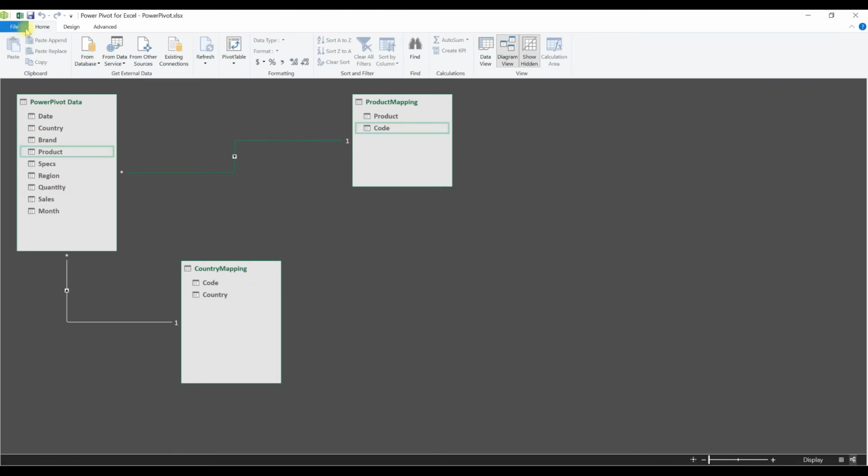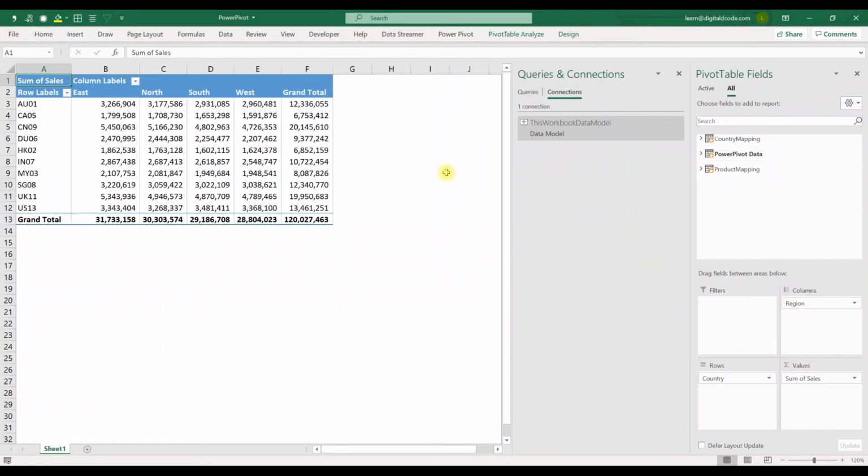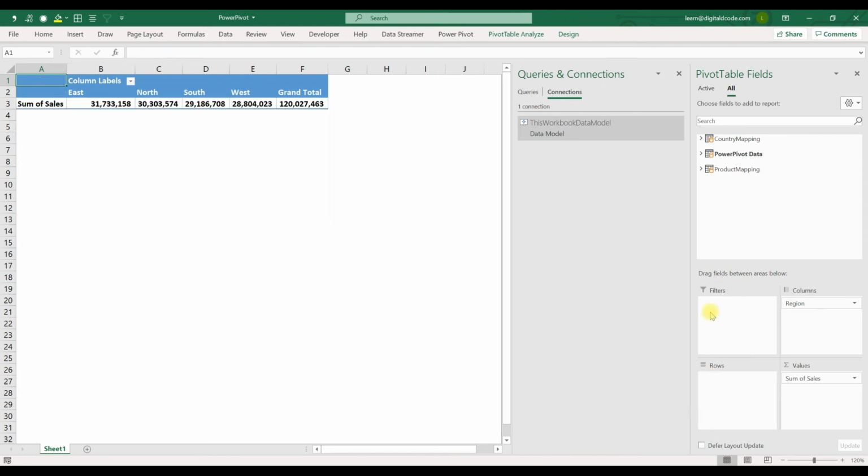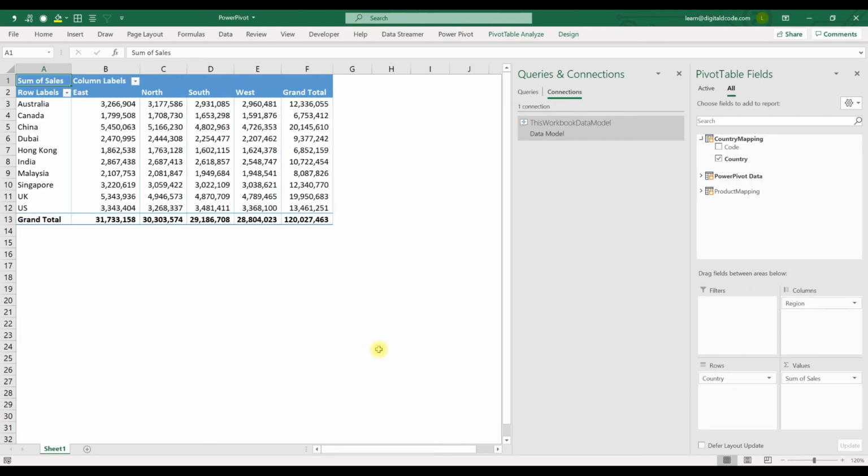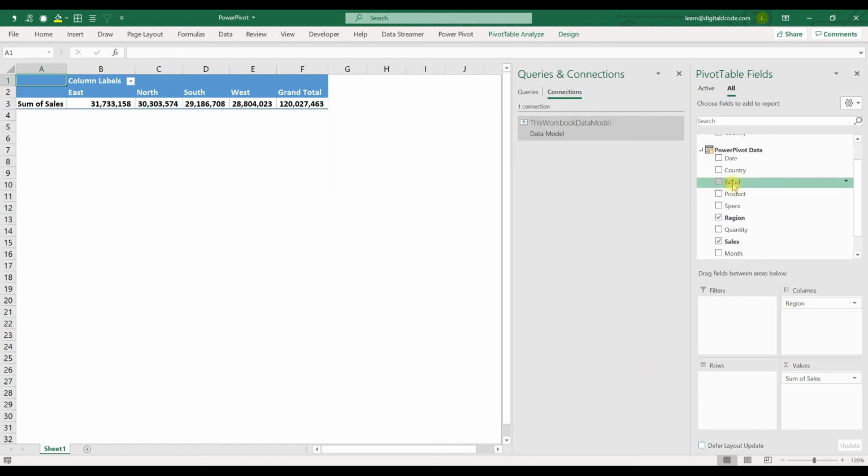So let me go to the Excel file. Just click this Excel tab. So it will go to Excel. Now let me remove the country. Now I'll go to country mapping. I'll pull the country to the row. See, now you get the same value. 120027463. This is the total. Let's check what we have in the country total.